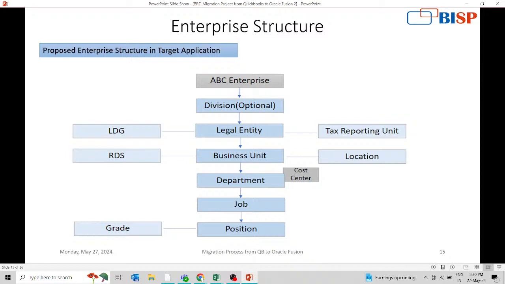Then the tax reporting unit is also created when we create the legal entity. Then we will create the business unit, and with the business unit we will create the reference data sets and the location. Then we will create the department, which is our cost center. Then we will create the job, then the grade and the position. So that is our proposed enterprise structure in the target application.